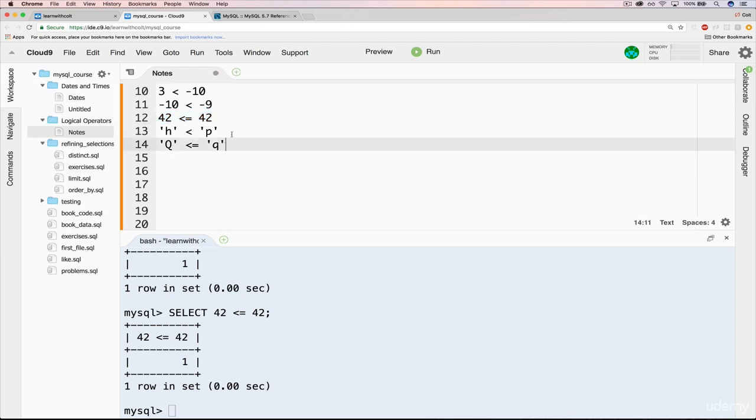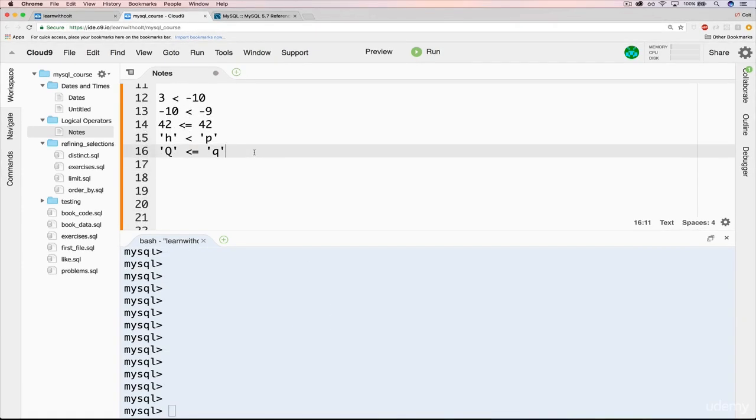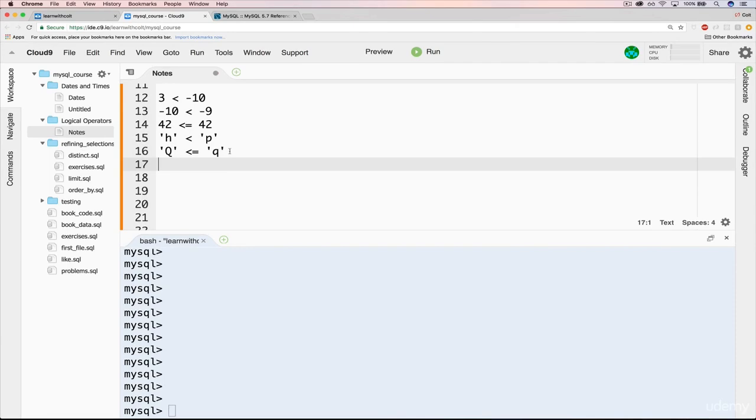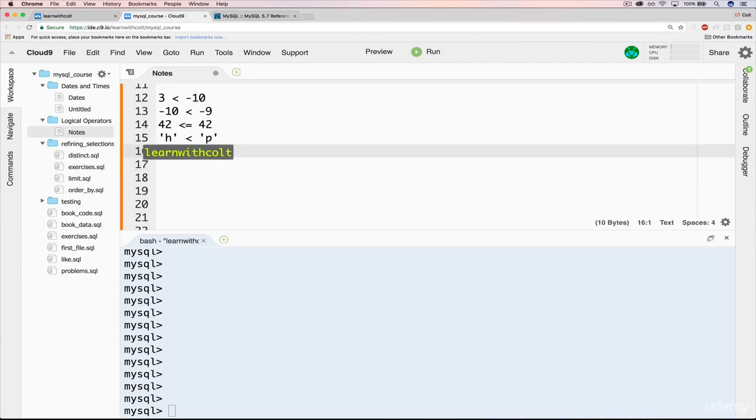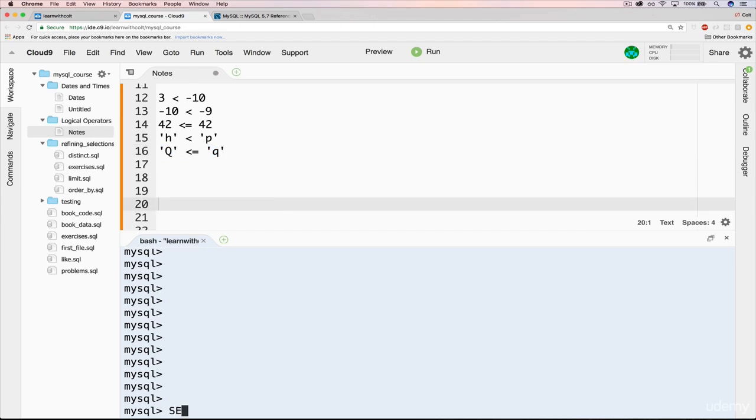And now on to the odd string ones. Is the letter h, lowercase, less than the letter p, also lowercase? If you remember from the last video how this works, h comes before p, and they're both lowercase, so this should be true. And it is. Okay, so this final one is uppercase Q less than or equal to lowercase q. Well, this should be reviewed from the last video, because remember that case doesn't matter. So we see that yes, indeed, it is true. Uppercase Q is less than or equal to lowercase q.